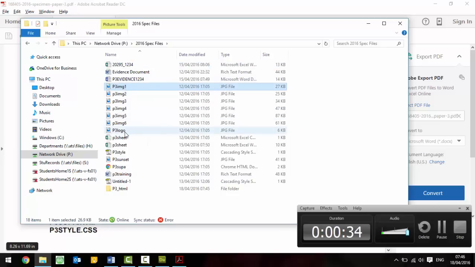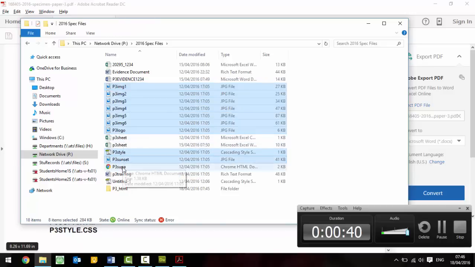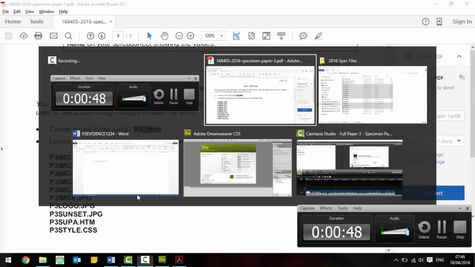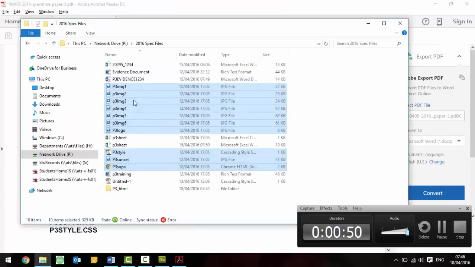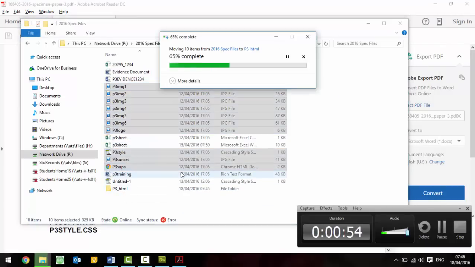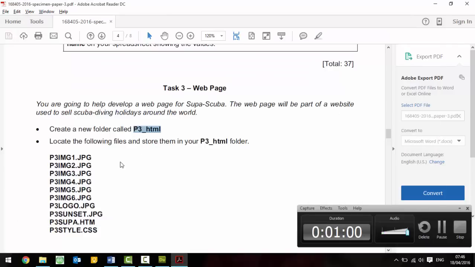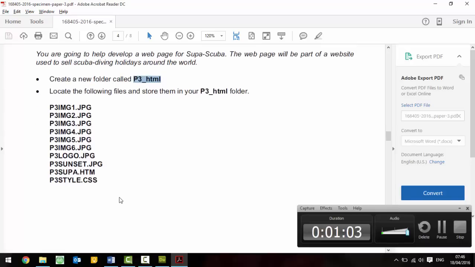So it was all of these images, all of those images, the style, the sunset and supper, I believe. We'll just double check on the task sheet. So all the images 1 to 6, the logo, sunset, supper and style. Okay, so we can then drag all of those into that folder. I don't think we need untitled one in there, even though it's a website folder, no.